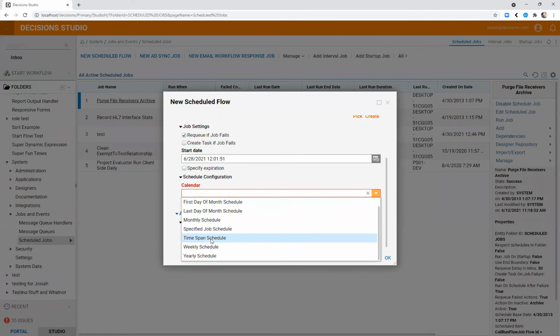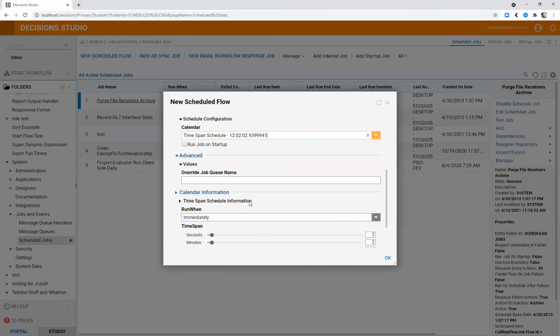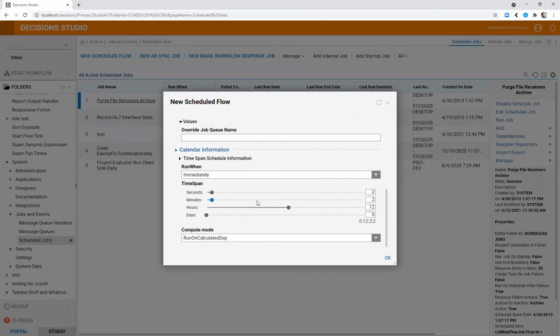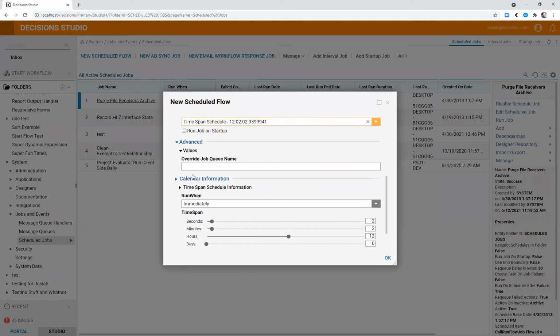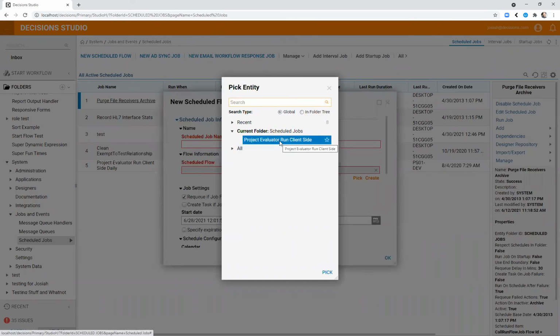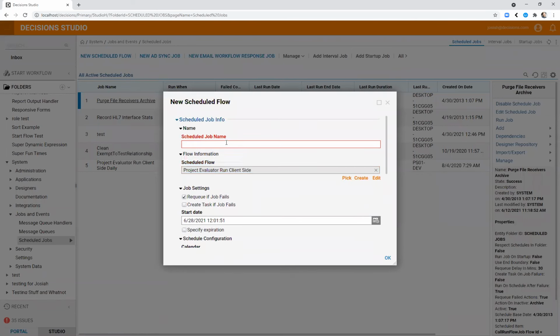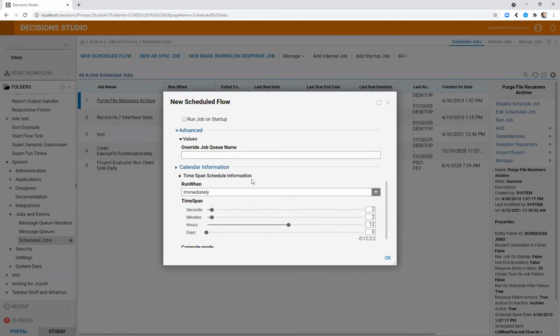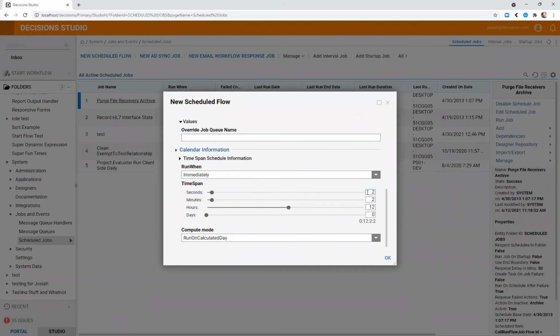Now, one of the options here is a time span schedule. In here, it's going to ask me how often I want this job to run. So I can give it some information here, and it's going to give me a time here. Let me just set up a job here really quick. This will work. I'll create this, and I'm going to say I want this thing to run every 30 minutes.